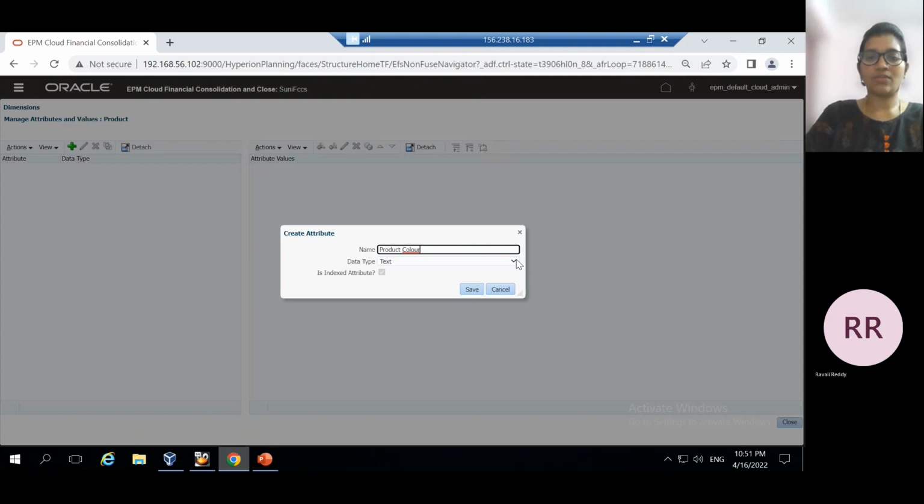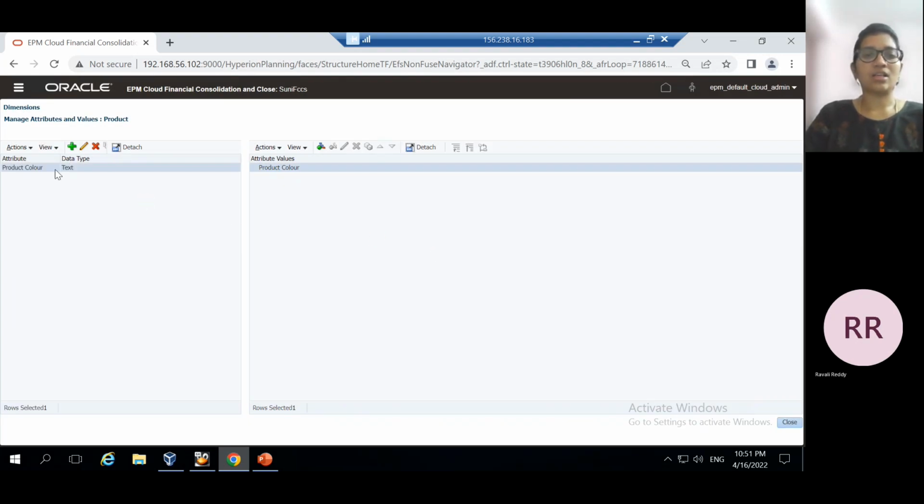And here we have the data types of attributes. Dimensions are text, date, Boolean, and numeric. For this, I'm going to take text as a data type. Just click on save. So you can see this attribute dimension has been created.